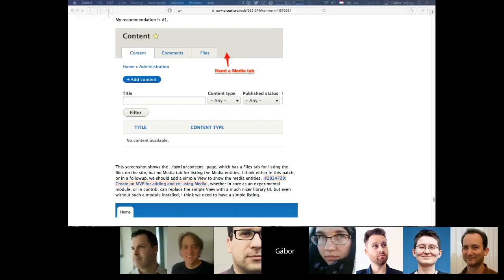I know that the media library patch adds a tab here called media, and that's where your media library is. I don't know what contrib is currently doing. You know, that's something we could find out, but I don't know offhand. I'm guessing, though, it's not going to be any worse than the status quo in contrib. So.